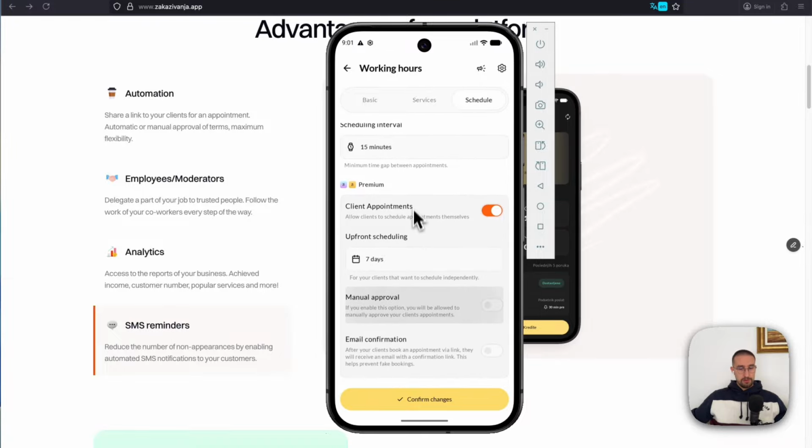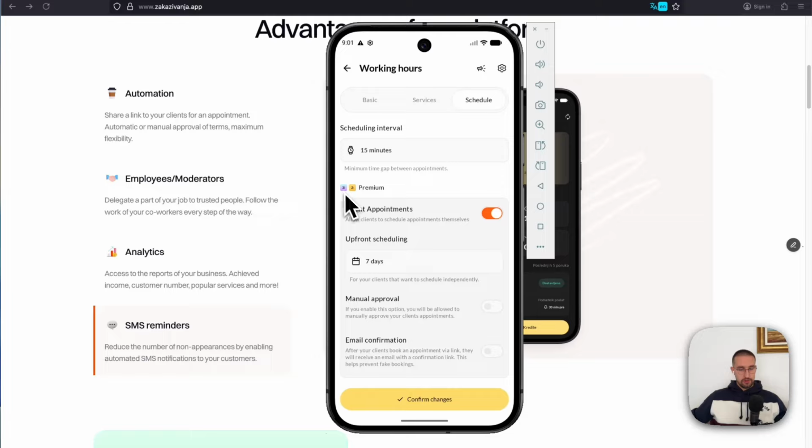And there is also a premium section here for gold and platinum users that enables clients to schedule themselves. So you can also customize how far in advance your clients can schedule. You can also enable manual approval so that whenever a client schedules an appointment, you will have a notification here and a new section in the bottom bar where you can manually approve or reject a specific appointment from your clients. And you also have an option to enable email confirmations as well. So we can enable, for example, this one.